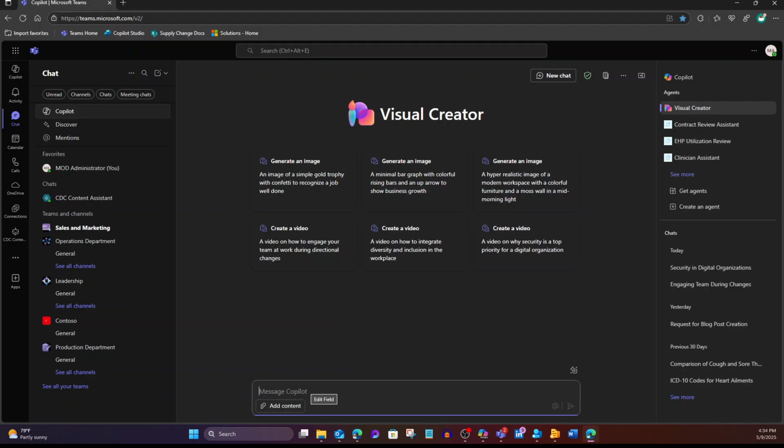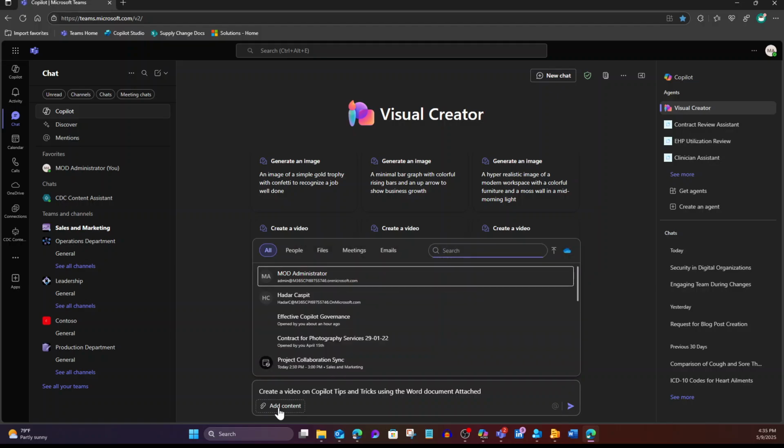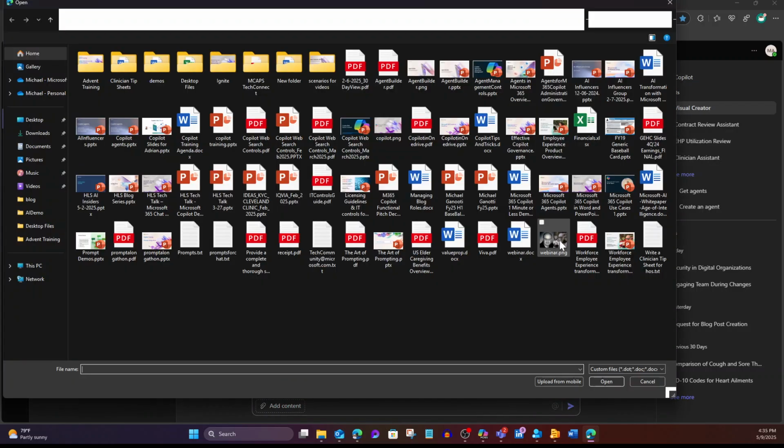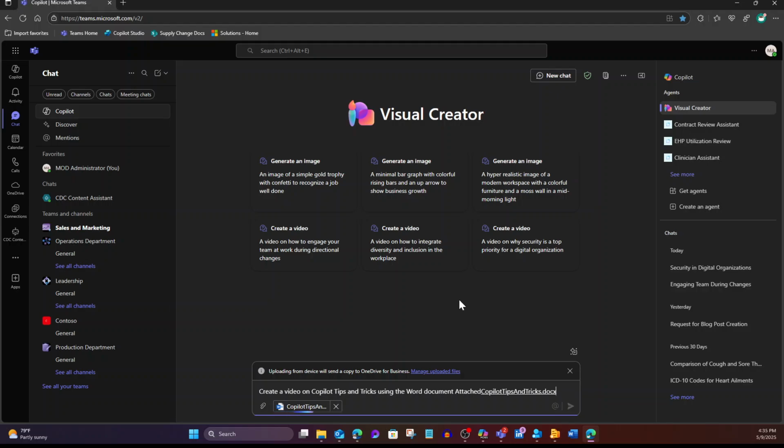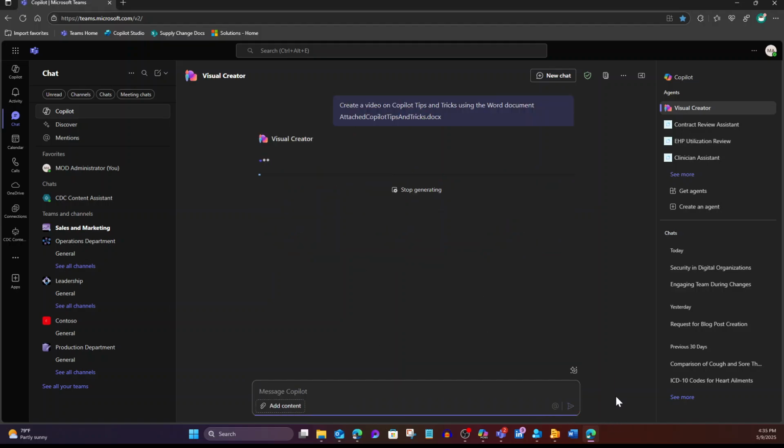So I'm going to go ahead and say, create a video on Copilot tips and tricks using the Word document attached. There we go. And we're going to say add content. Let's go ahead and elect to upload. And we had that. There it is, Copilot tips and tricks document. We'll wait for that to finish uploading. There it is. And I'm going to submit it.